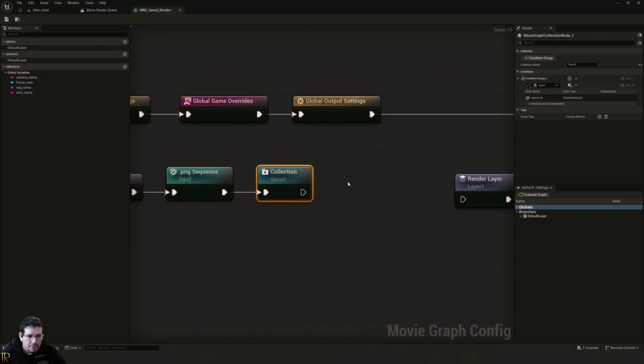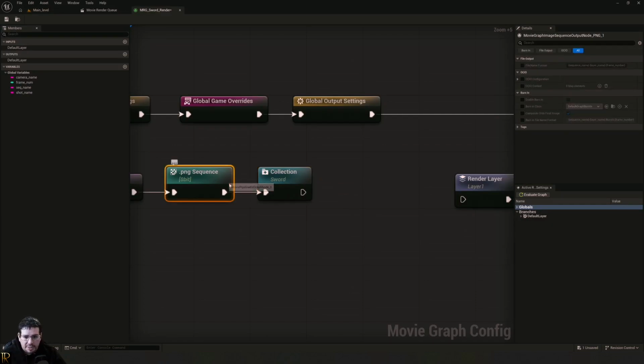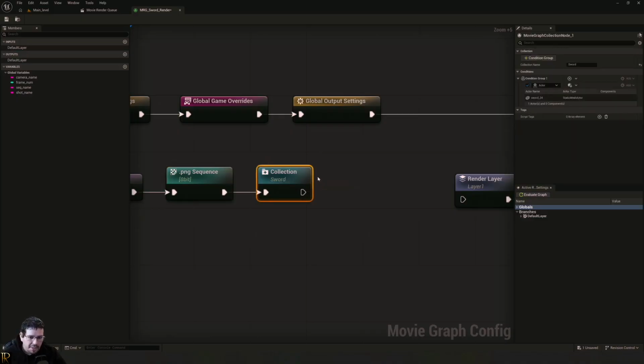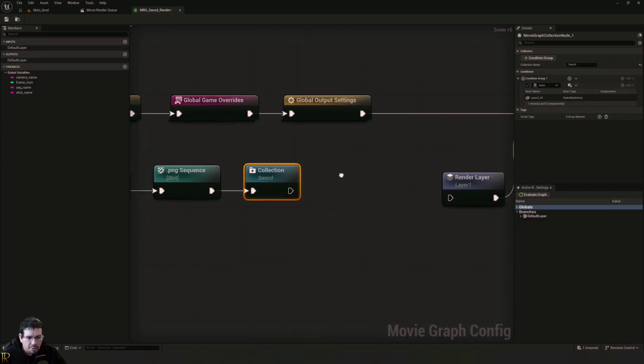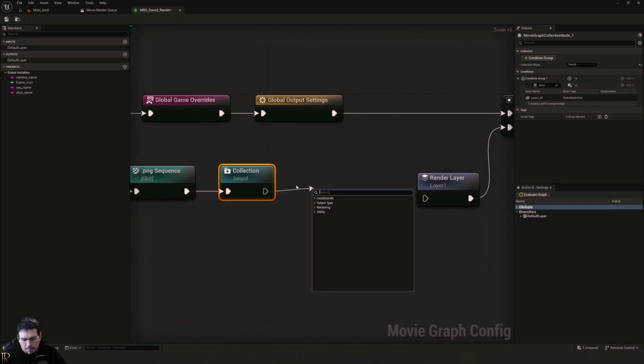So now we told it what to do. So we got a sequence, then we're saying, right, in here we're going to have a collection, which is only the sword. And then we need to say, right, what are we going to do? So let's add a modifier now.